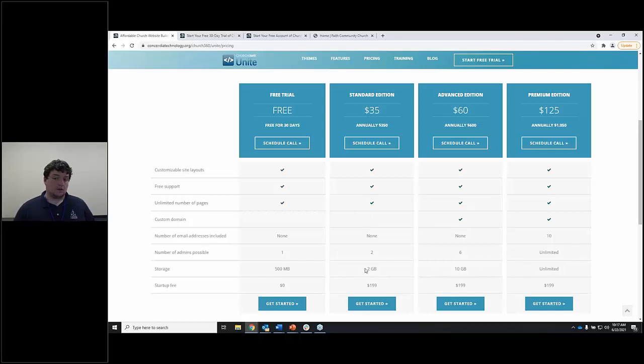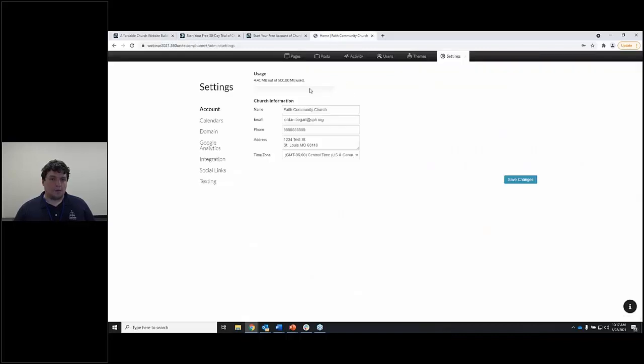Now, again, even two gigabytes is plenty of space to work with for most websites you would run across. And there's other benefits to having these different levels of plans as well. But this is just one of the differences you have in the different plans of Church360 Unite. So, again, going back to usage, anything that you upload to the site, so any video, audio, images, files, they're going to go ahead and use up some of that storage. Now, you'd be able to remove items after they've been uploaded to get some of that storage back.